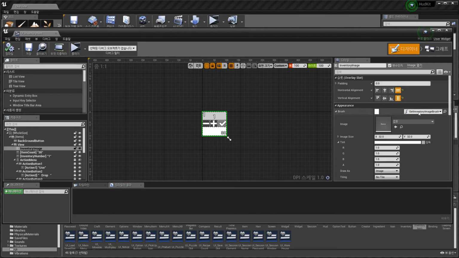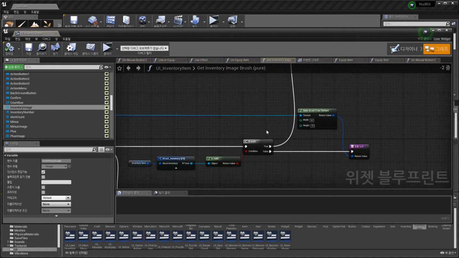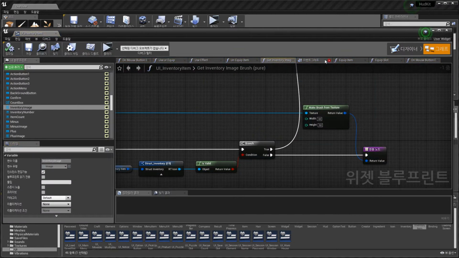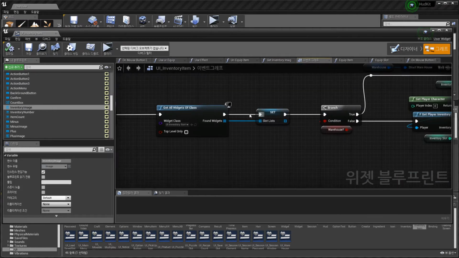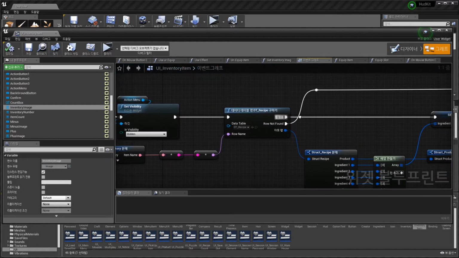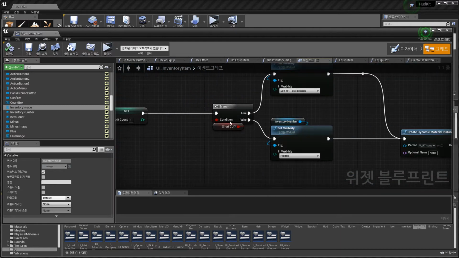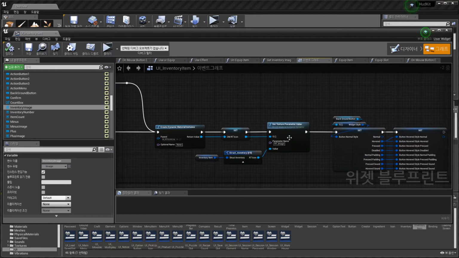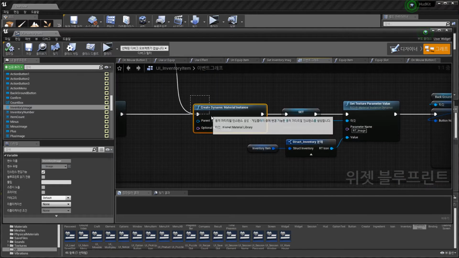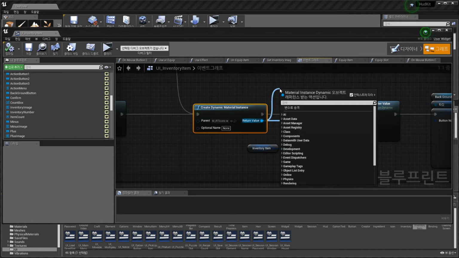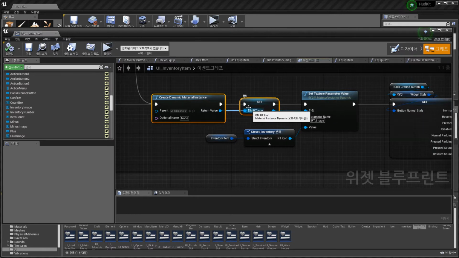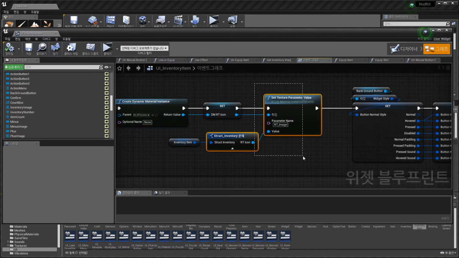Here, get inventory item image first. So to do that, you first have to make a pre-construction. You should make a dynamic material instance. Here, create dynamic material instance and make this a variable. Make variable, yes, promote variable like this. Yes, so I made the RT icon and change it.